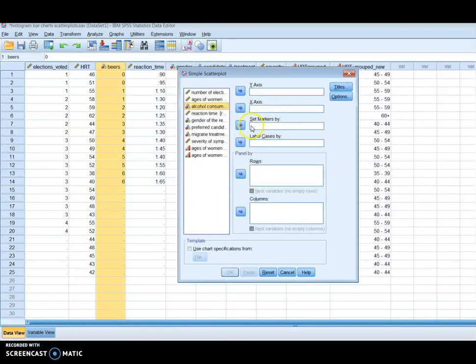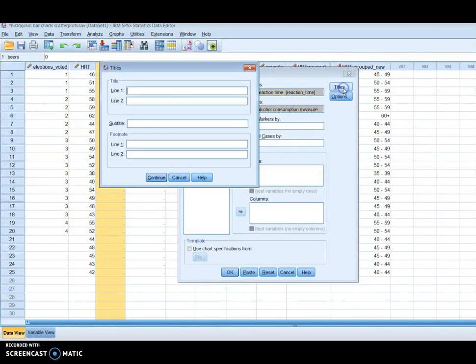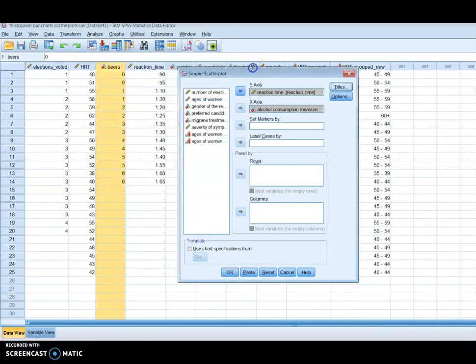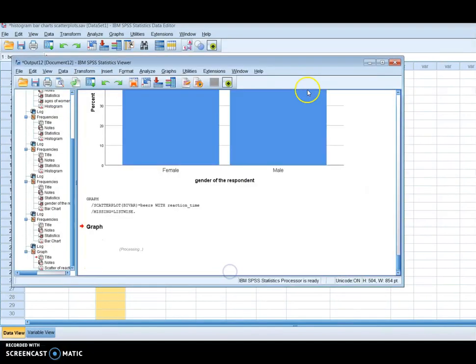You should not have anything there. So we want to see if alcohol consumption increases, whether the reaction time increases as well. The x-axis would be your independent variable, which is alcohol consumption. And the y-axis is going to be the reaction time as a result of these two. And you can also edit the titles. Say the title is reaction time versus alcohol consumption. Those are things you can do. Okay, hit OK.